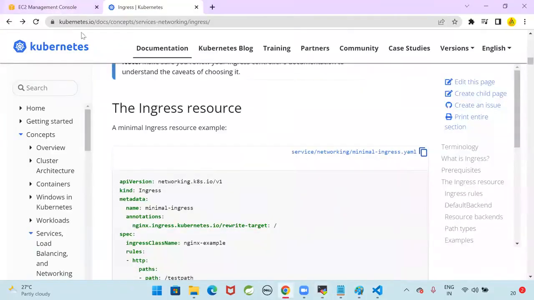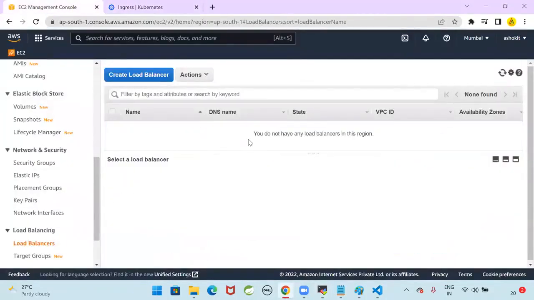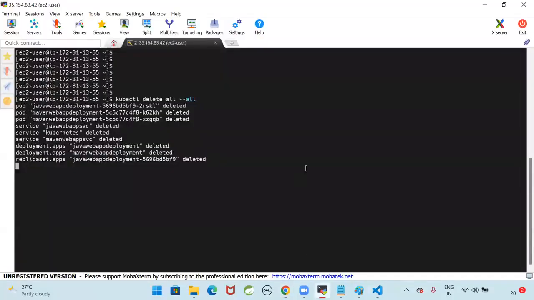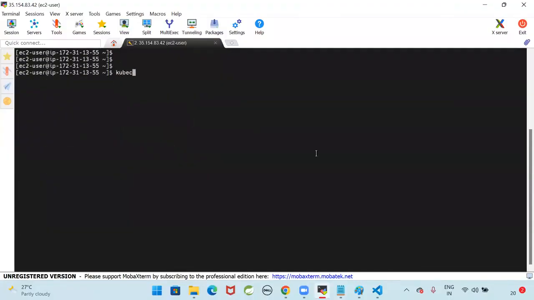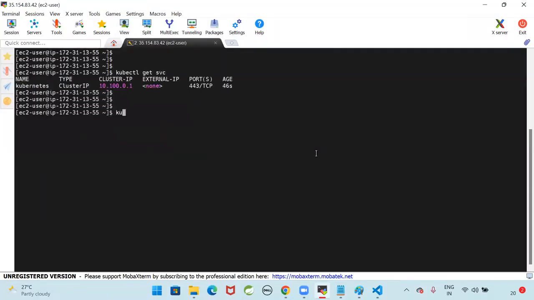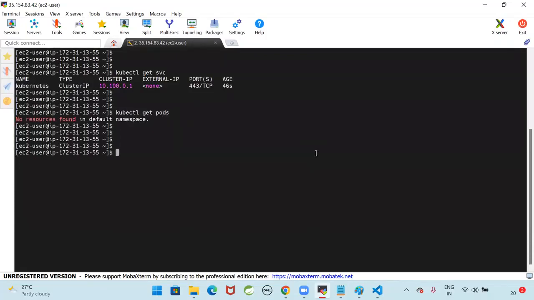Let's go to our EC2 load balancers and check whether they are available or deleted. Deleted. Who deleted them? Did I delete those load balancers, or did the EKS cluster delete them? The EKS cluster deleted the load balancer, because I have deleted all my objects. Now, clear. kubectl get svc. Our two services got deleted; only the default service is available. kubectl get pods. No pods are available.